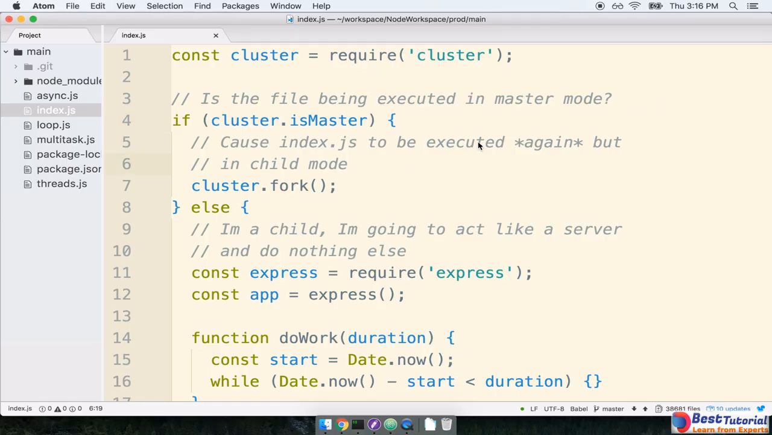In the last section, we added some code to our index.js file to automatically start up one child anytime we start our server from the command line. When we start up just one child, that's not really doing a whole lot for us. When we have one child, that's basically doing the same thing as just executing our server in normal mode. Because when we have only one child, we still only have one instance of the event loop, and we're not really gaining any performance benefit or anything like that.